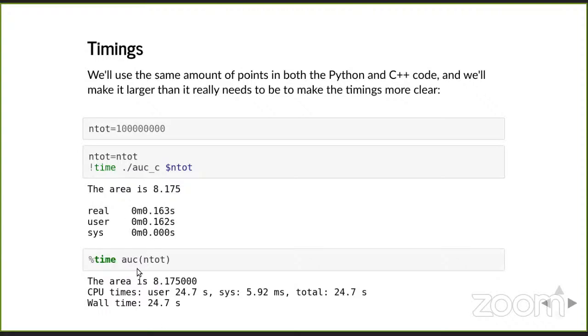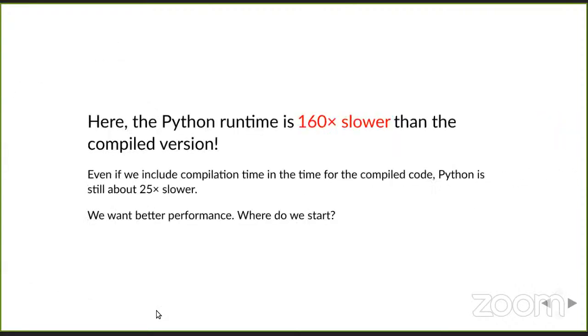The area under the curve function in Python takes 24 seconds. Now, if this is the only thing you have to compute for your project, then fine, you're done in 25 seconds. But still, the Python version is 160 times slower than the compiled version. So if this was an actual computation that took some substantial time, you don't want that. And even if you count the compilation time for this code, we're still talking about 25% slower. So that is not great. And we want better performance.